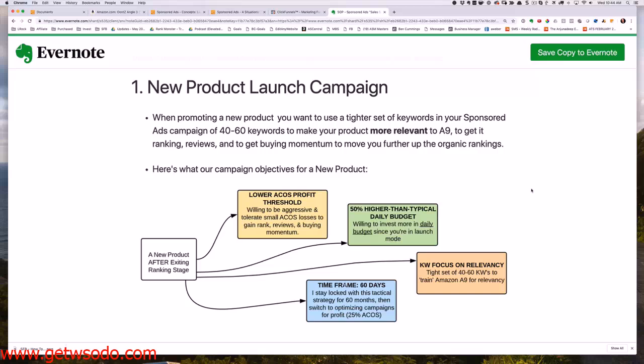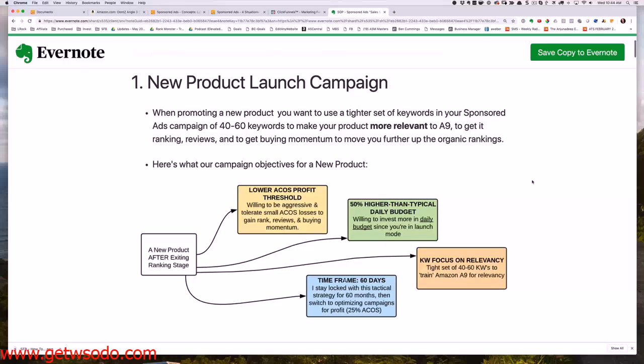than for a normal product that has already gone through this process. So why don't we talk about the high level concept, and that is you're going to use still a tighter set of keywords in setting up this sponsored ad campaign. My recommended range, kind of the sweet spot you'll hear me repeat often, is anywhere from 40 to 60 keywords in your sponsored ads campaign. But don't be too rigid with this.